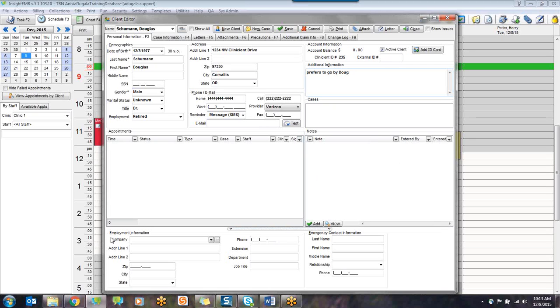And then at the bottom, we also have an area for employment information and emergency contact information. As we add what we call our cases, and we'll go over those in just a minute, they would show up here, as well as any appointments that the patient might have in the system.